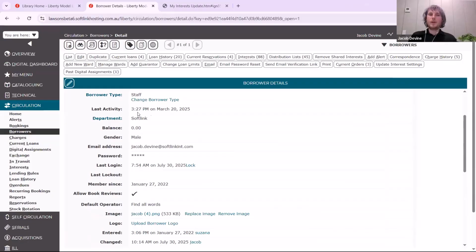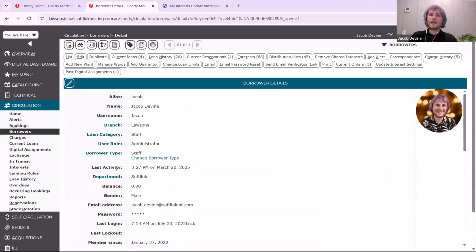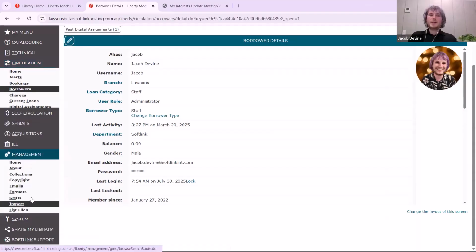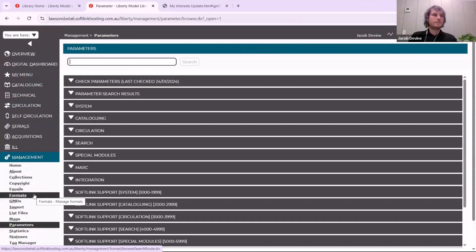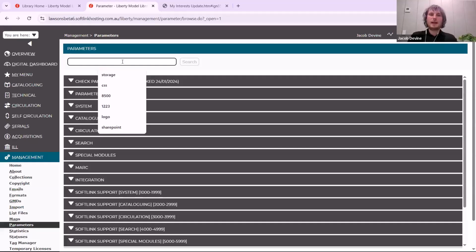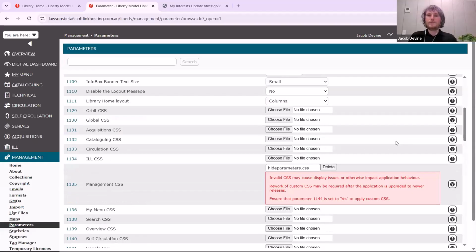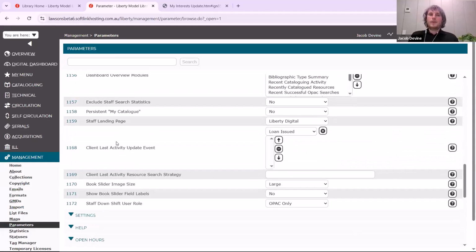So from the borrower record itself, we can see our last activity where it has 3:27 p.m. on March 20th. Now, there is some customizing that you can do to change when this last active field is updated. We can go to Management Parameters, and we're just going to search for parameter 1168 and 1169. So these two allow you to determine when that field is updated. So what sort of activity updates that field.